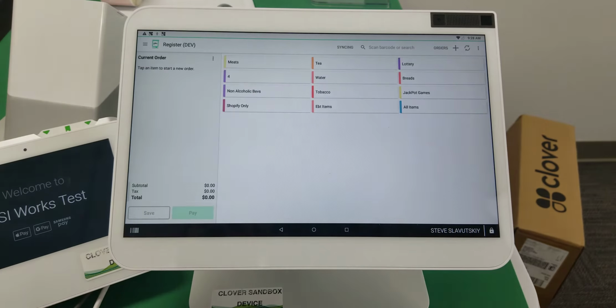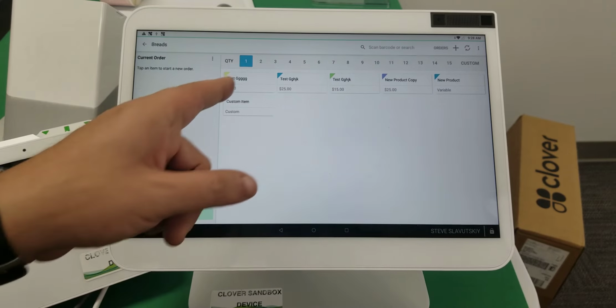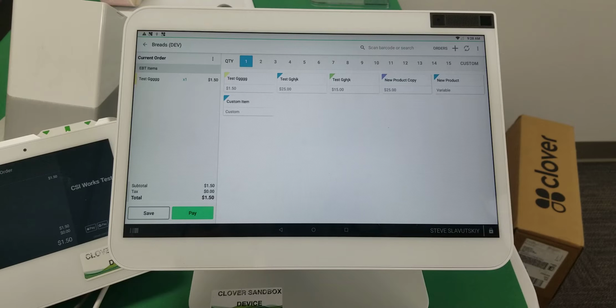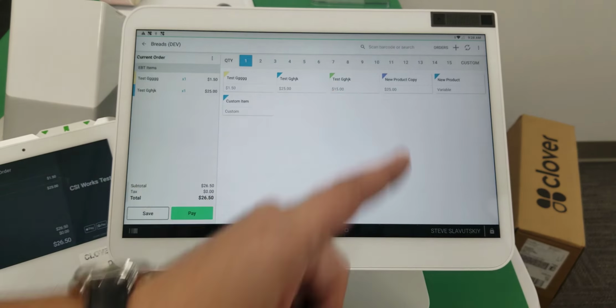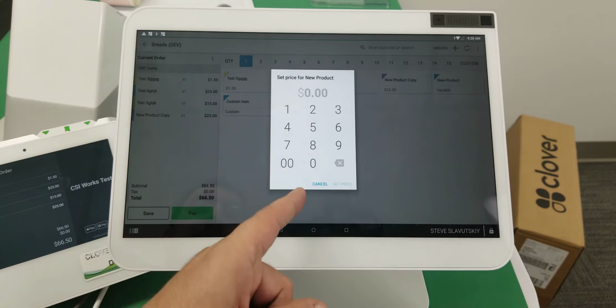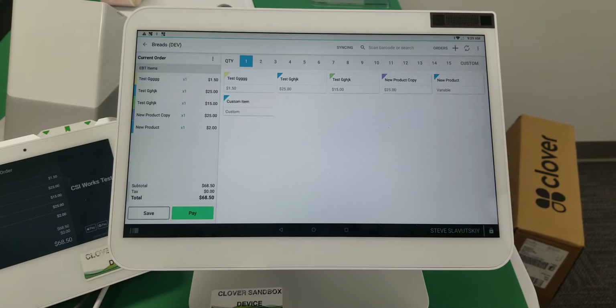Okay. Now we're going to go to the Register app, and we're going to go to breads, and this is your normal checkout experience, right? So you grab this item and you put it in, and voila, no taxes. And it's identified as an EBT item, right? You put another one in there, same thing. You put another one in there. And so, how about that? Okay, so all of the items, no taxes.